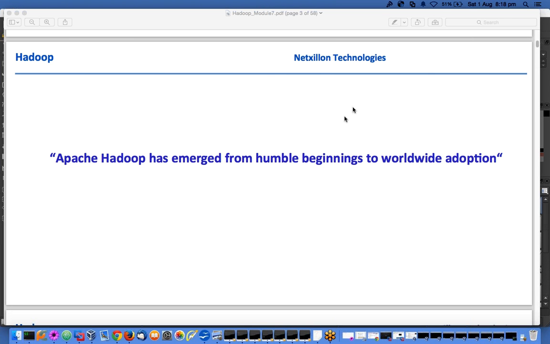So today we will be looking at some other aspects of Hadoop. Up till now, we have talked about how to set up a cluster, how to run MapReduce, how to do different admin tasks, right?